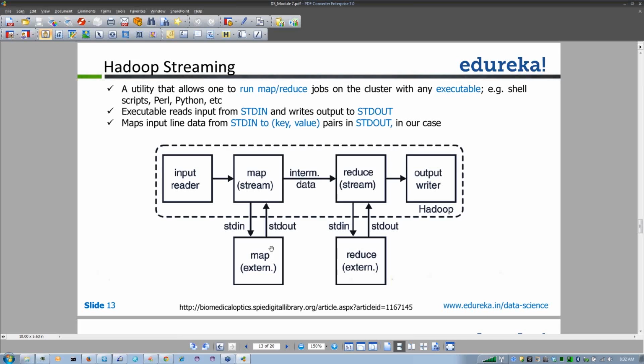And how does it do it? All that executable needs to do is read from the standard input, which is your regular input like keyboard or something like that, and then produce results to standard output. So as long as you have that condition, you read from the console and then output to the console. If I have an executable like that, or a function like that, I can simply call it from the map and reduce phases in the MapReduce job.